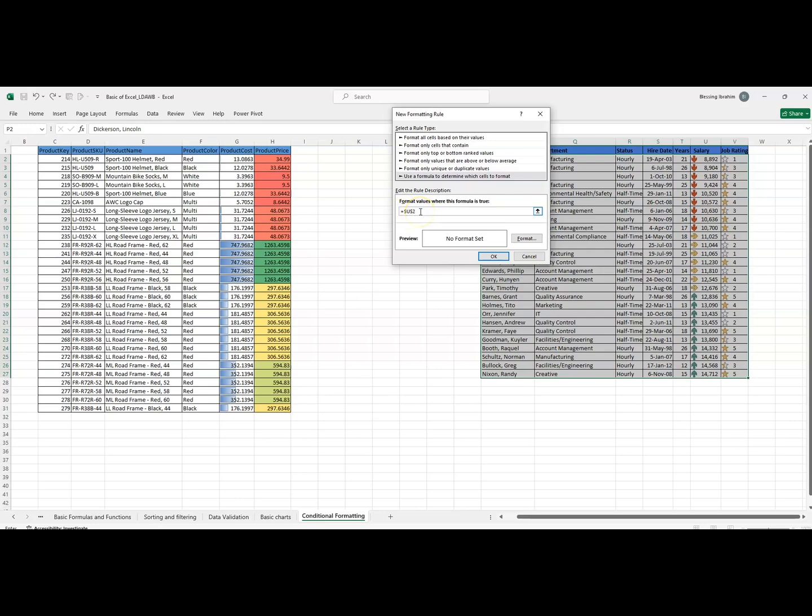But no, we don't want the cell to be locked. We want to lock the column, not the cell. It means you're going to remove the $ sign in front of the row and leave it at the column. So this way we know just the column is locked. The column here is locked. Then what are we saying? If this is greater than $10,000. So type in 10,000.